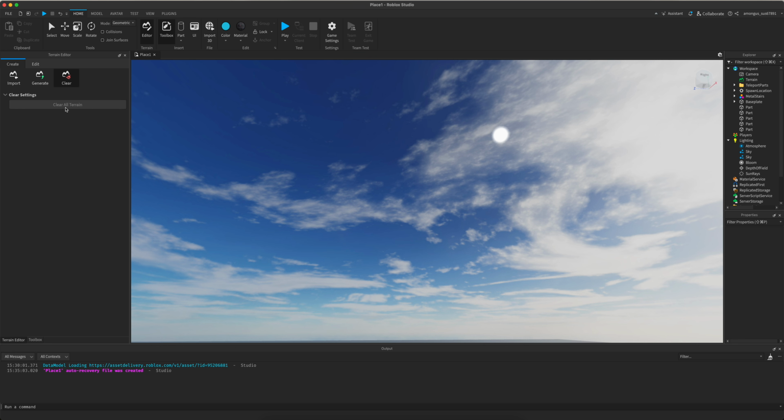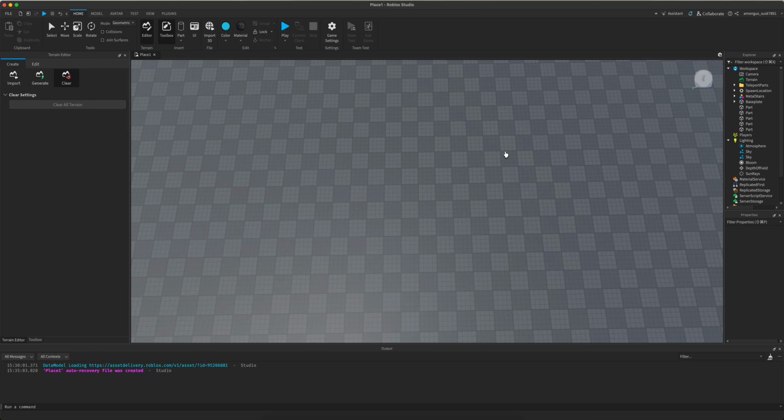And you can do clear and clear all terrain. That's also, you can do clear all terrain if you don't want any terrain.